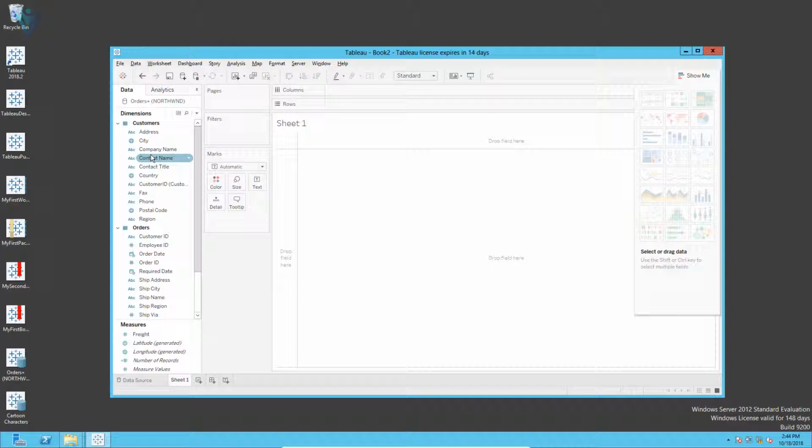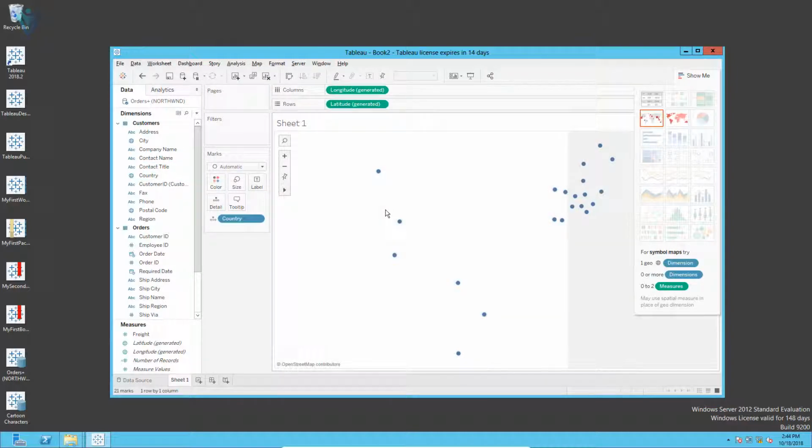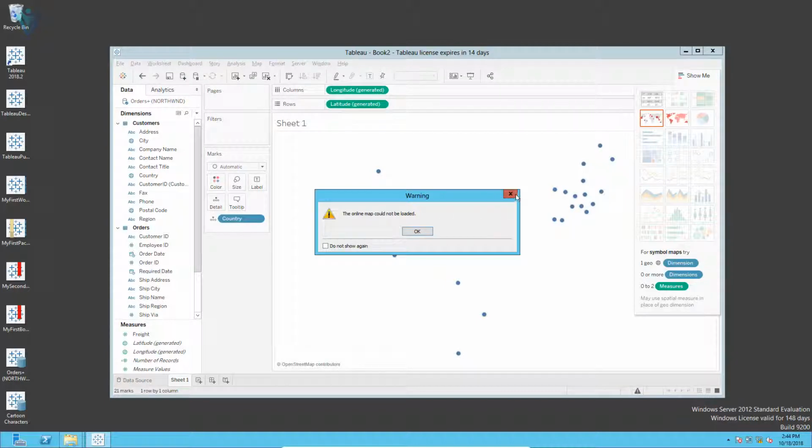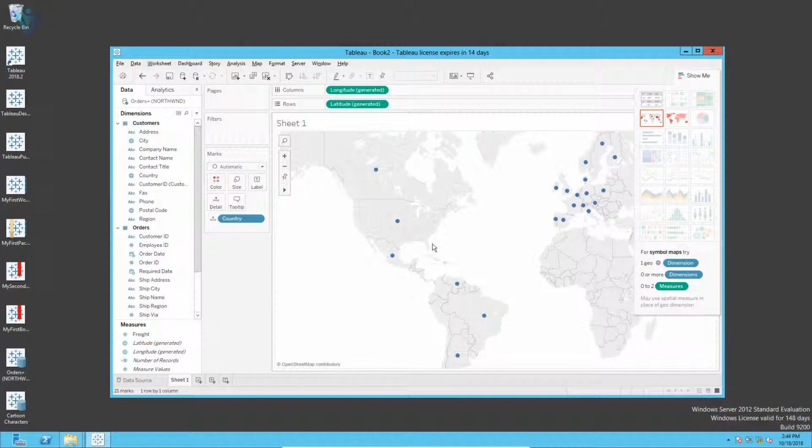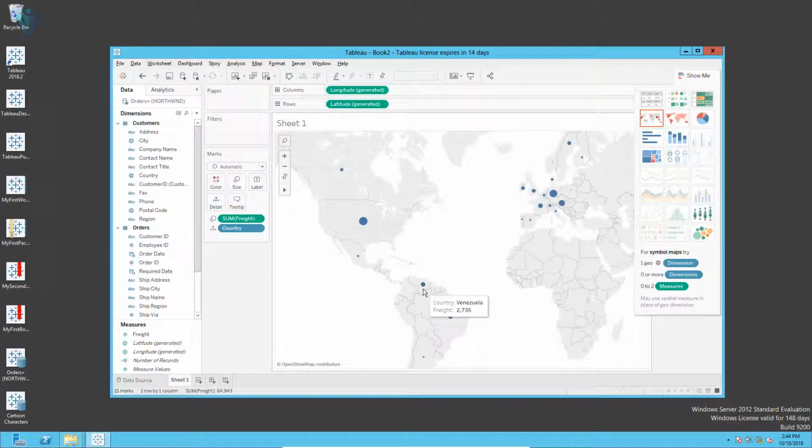Let me try to add country. Okay, so yes, online map could not load. To fix this issue, I'm going to click on map, background images, country, and let me quickly add a measure. So this is the way to share a data source connection. And let me quickly try the second one.